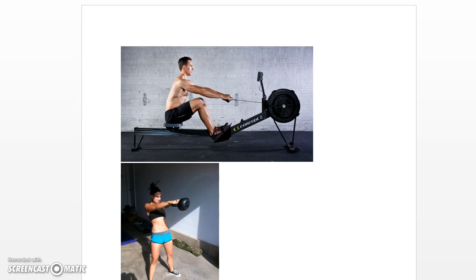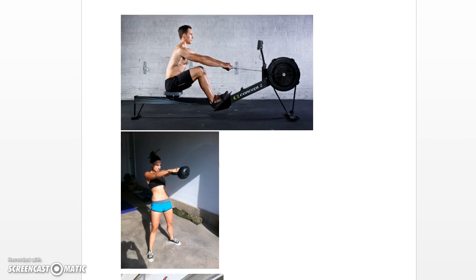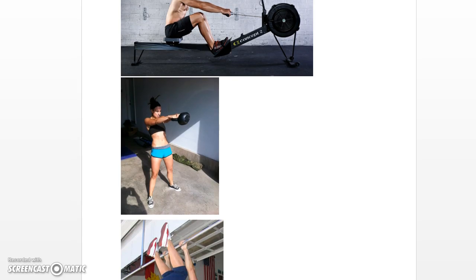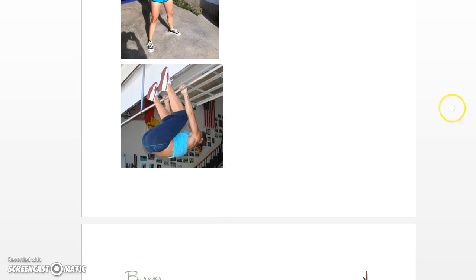Here are some more movements you might see in CrossFit workouts. Rowing machine, which simulates rowing a boat. Kettlebell swing, swinging the bar between your legs up over your head and back. Toes to bar, hanging straight down, then swinging your feet up so your toes touch the bar.